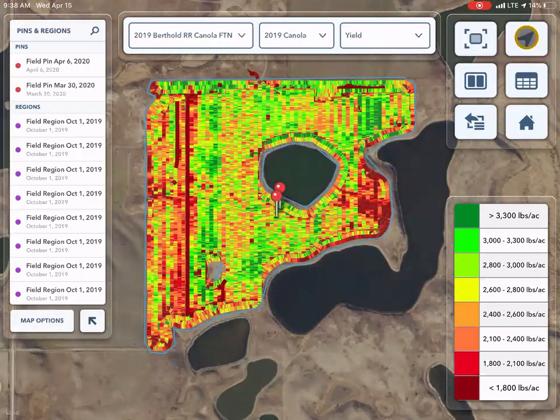If I select this button on the top right, that will bring up where I am at geographically. So if I'm connected to a GPS unit in the field, it will take me right to my machine. If I am sitting in my house, it'll take me right there.